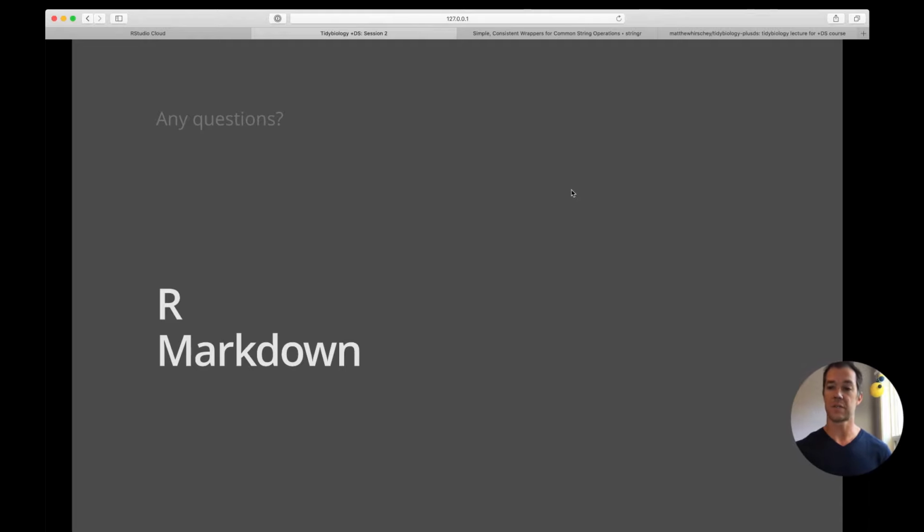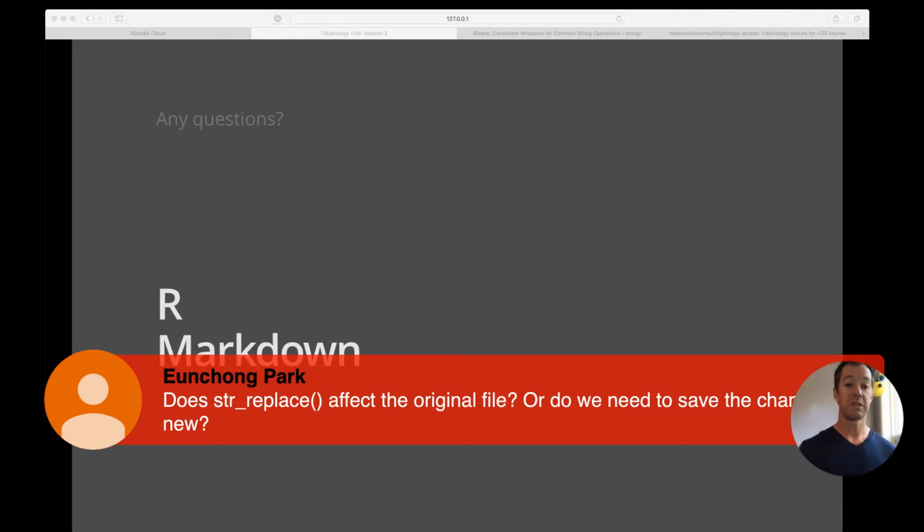I saw a couple of questions come up, and we've already covered them. One of the questions was, does string replace affect the original file? Again, no, by itself it doesn't, but when we assign it to a new object, it can.